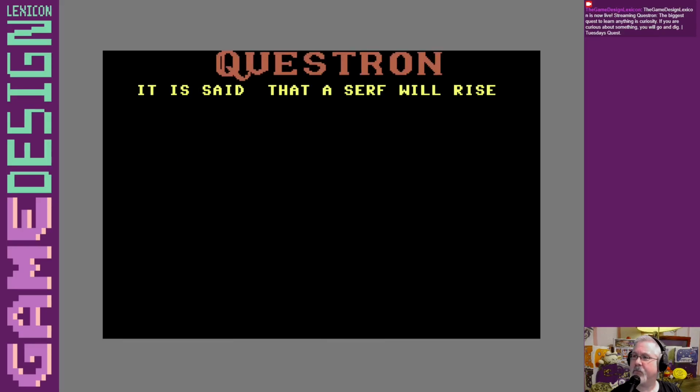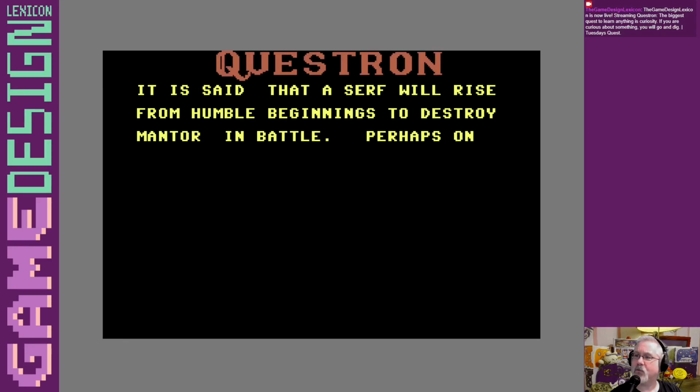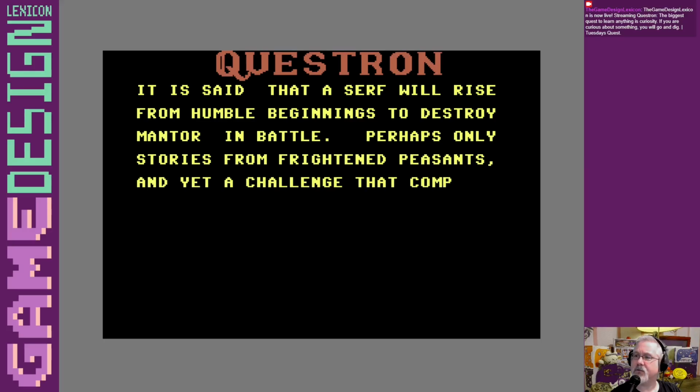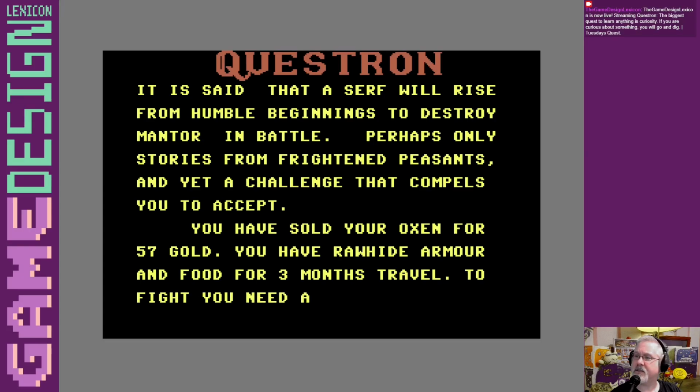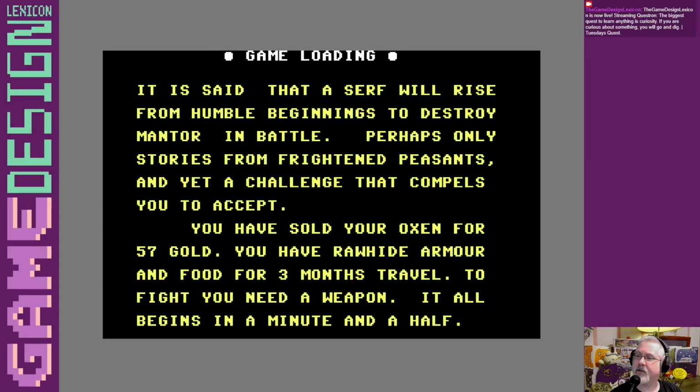Mantor? It is said that a serf will rise from humble beginnings to destroy Mantor in battle. Perhaps only stories from frightened peasants. And yet, a challenge that compels you to accept. You have sold your oxen for 57 gold. You have rawhide armor and food for 3 months' travel. To fight, you need a weapon. It all begins in a minute and a half.